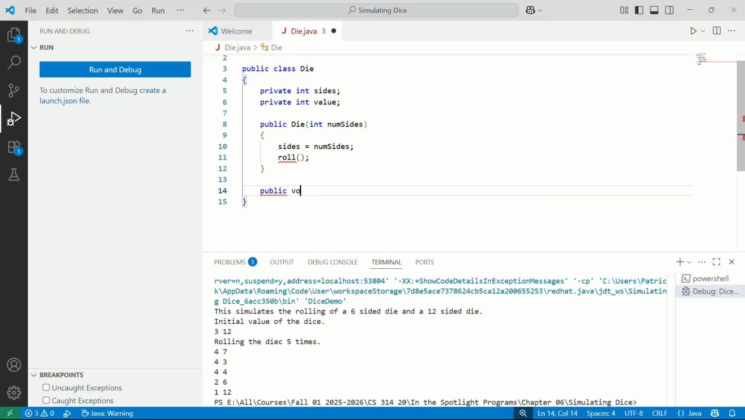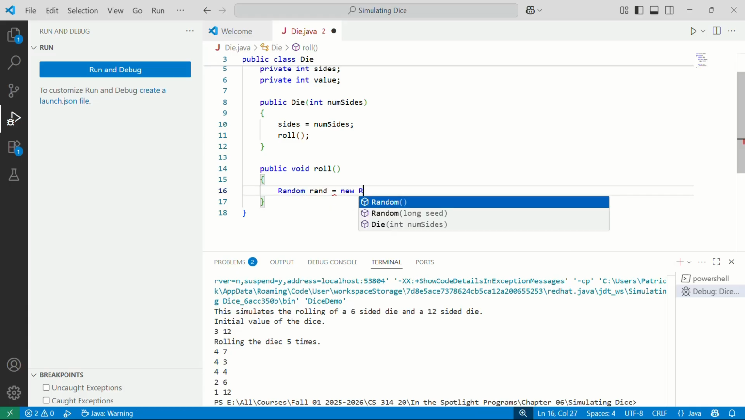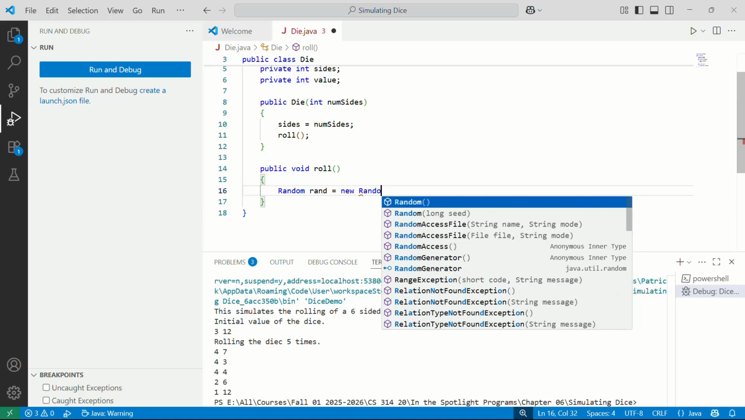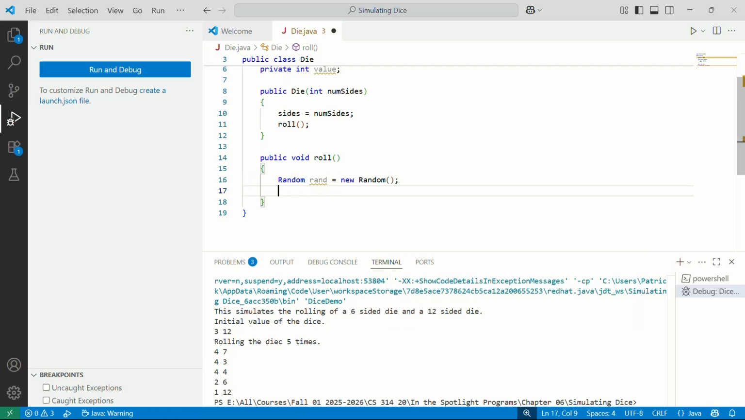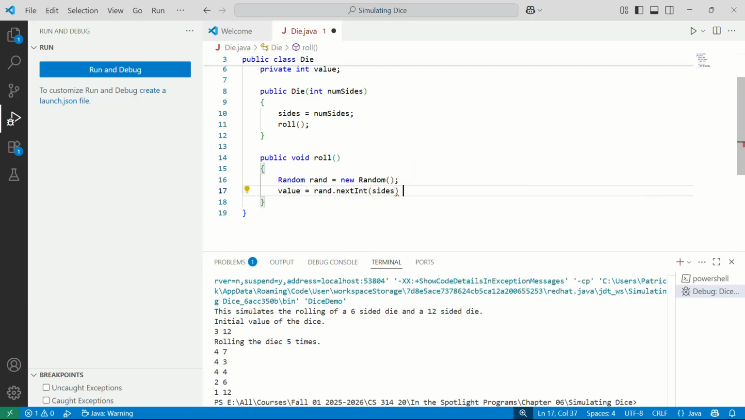Public void roll. We don't pass anything into it. We create our random object, Random rand equals new Random, and then value is going to be equal to rand.nextInt(sides). And then we have to add 1 to it, because nextInt is going to get a number between 0 and 1 less than sides. Adding 1 to it will be 1 through sides. So we got that one done.